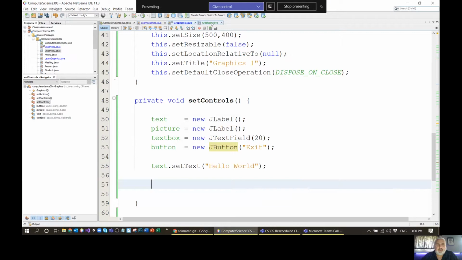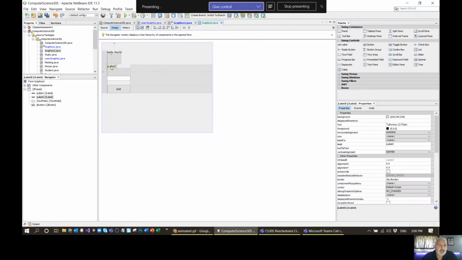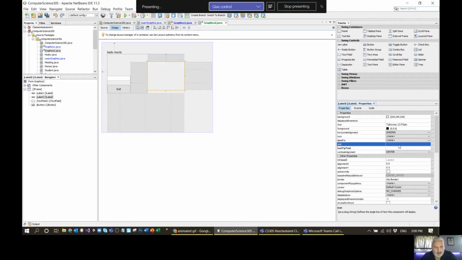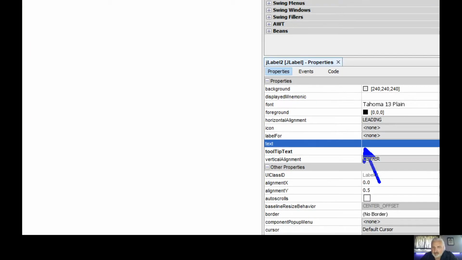So let's do it first from the easy way. I'm going to take this J label right here. It's supposed to be an image. So the text for this J label, I'm going to put nothing in there. I'm going to take the text out, so it has no text in it at all.